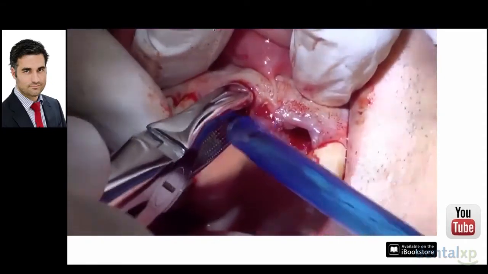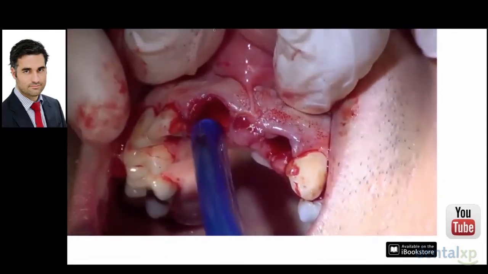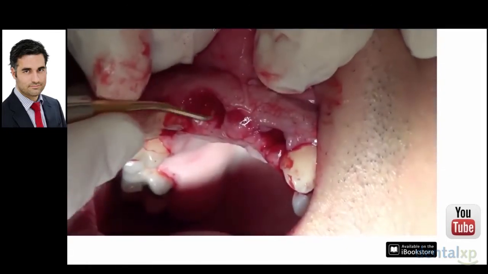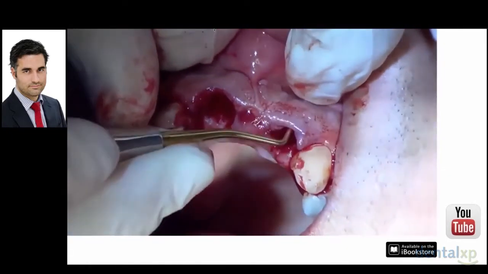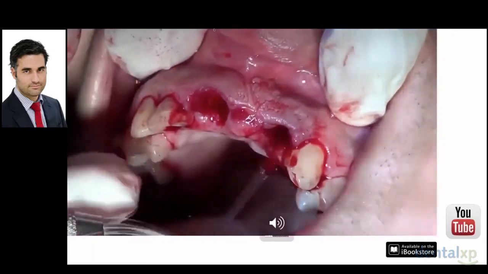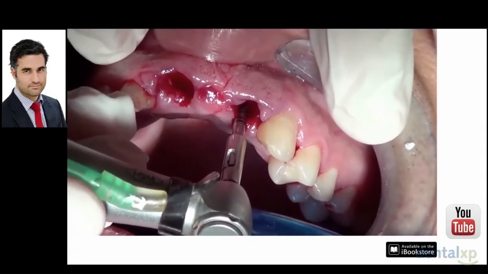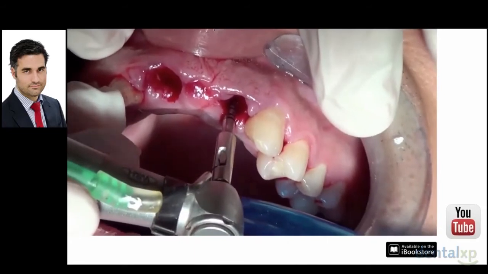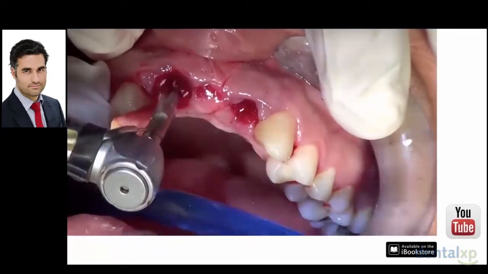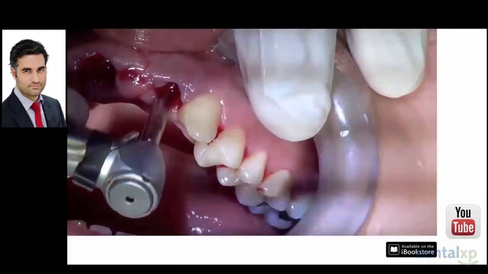Of course, the extraction has to always be atraumatic. This is a very important issue, because if you want to maintain the bone and the soft tissue, you have to do it atraumatically. You check that the bone is there, everything is okay, you clean the socket, and then you start drilling. This is the starting drill. These videos you can see all the time. They are on YouTube and also in the ebooks that I publish in the iTunes store.